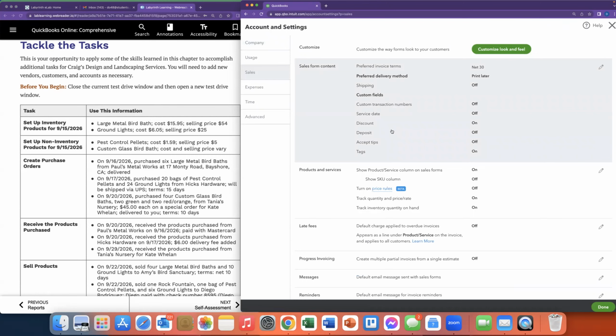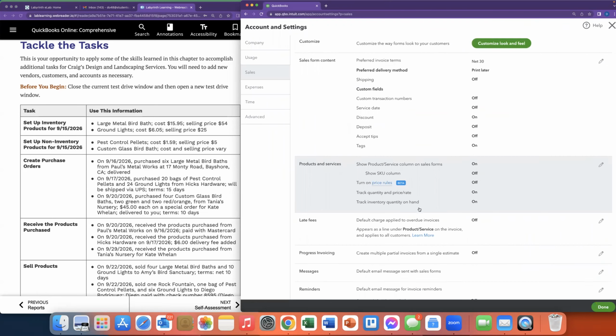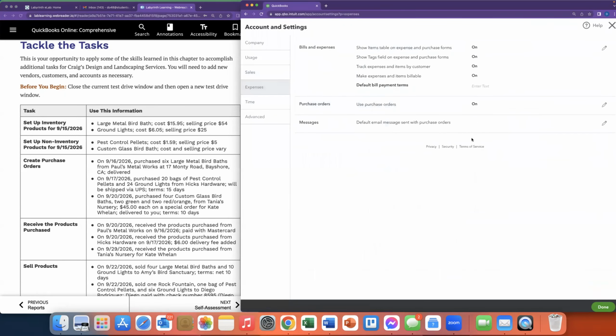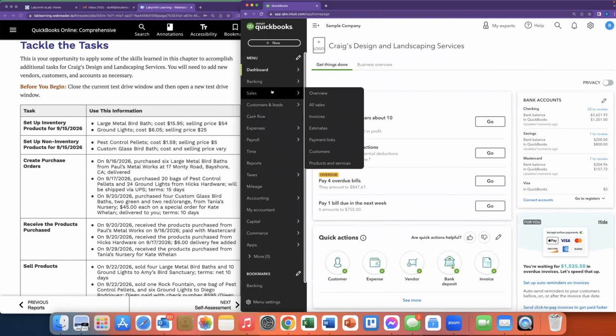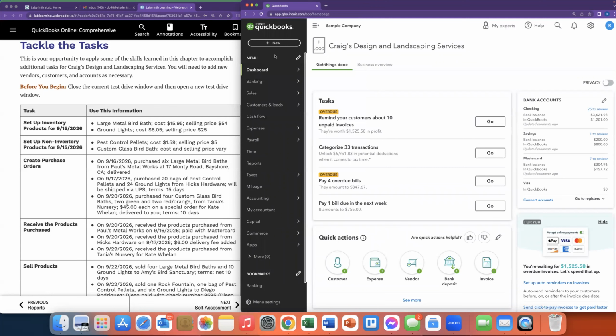Sales. And track inventory and quantity on hand. Yes, this is already set up. Let's look at the expenses. Track expenses and items by customers on, and use purchase order. This is also on. So perfect. We have that all under control. And now we can set up new items.